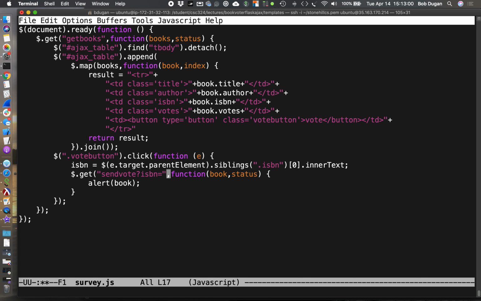equals plus ISBN. Now, when you fill out a form and you click submit, there are two ways that form information can get to the back end. One way is as part of a post. So there's form data that will go along with the post. The other way is through a query string. That's what this query string is. Sendvote question mark ISBN equals ISBN. And I'm going to demonstrate that query string in operation separately in just a moment.